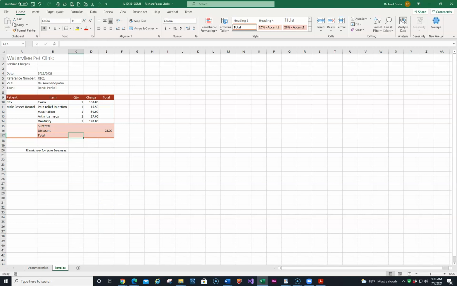Calculate the total for each item in cell E10. So here is E10. In order to calculate the total, we have to know the formula. The formula is we're going to multiply the quantity times the charge. So I'm going to hit equals, and then click on C10. I'm going to multiply it by hitting the star key, and then go to D10. So that's 150. That looks good. Let's just check the formula by changing this to a 2. And of course, that goes to 300, which is right.